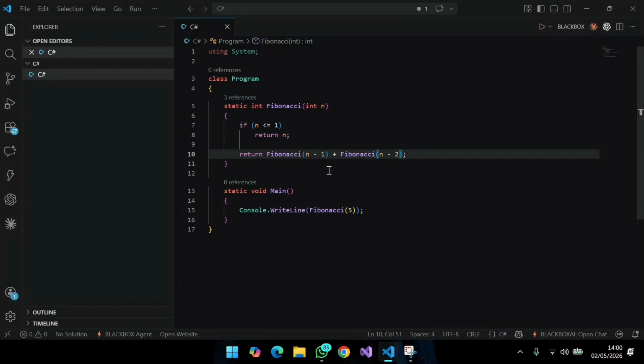This line calls the function again to solve smaller parts. This line is the entry point of the program. This line runs the function and prints the results.